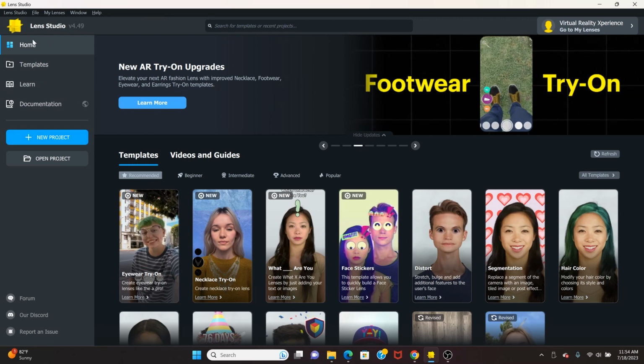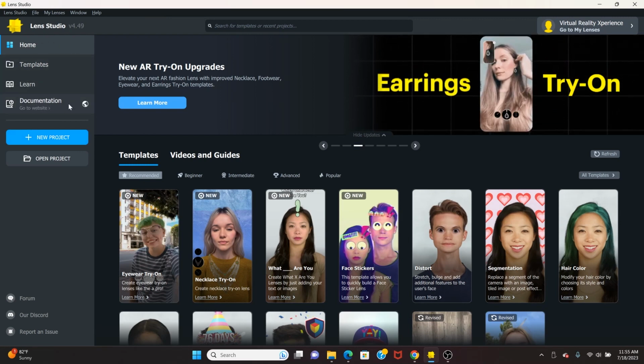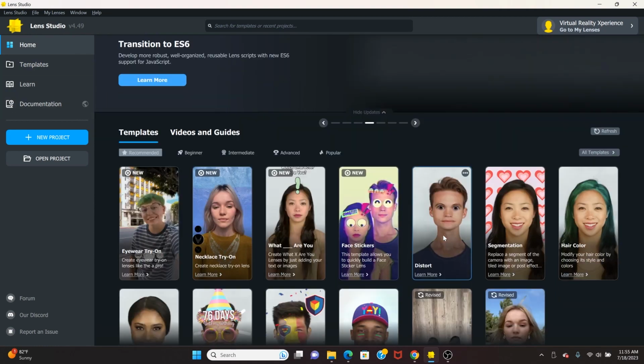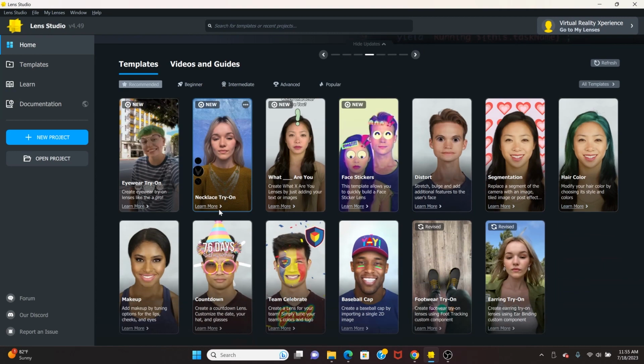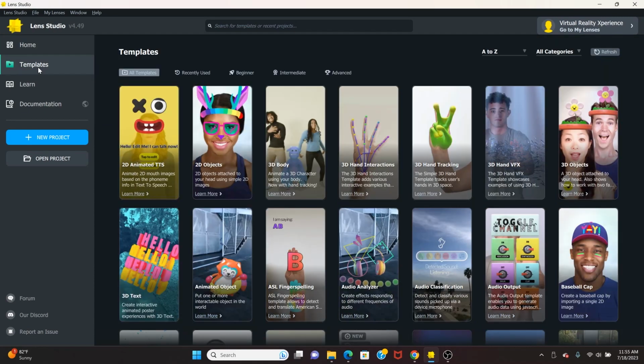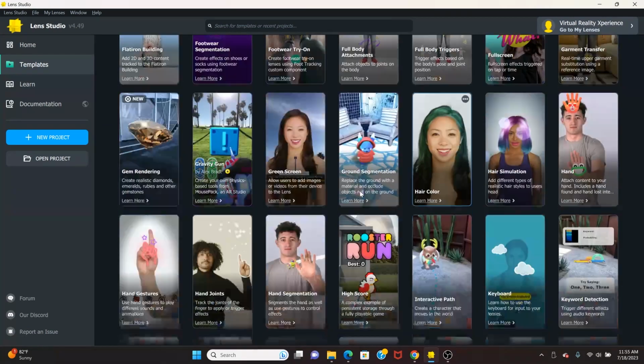Over here on the left, you'll have your home, you'll have templates, you'll have learn, and you'll have documentation. I'm going to say that the home page is great. You can see all of the newest templates. I think these are the most popular actually. And then if you go down to templates, you can see all of them. And this is going to be all the templates you have available for you.